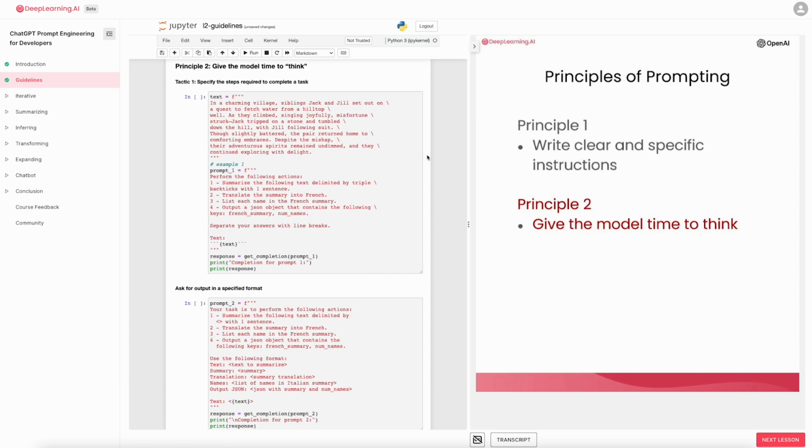Another way to think about this is that if you give a model a task that's too complex for it to do in a short amount of time or in a small number of words, it may make up a guess which is likely to be incorrect. And this would happen for a person too. If you ask someone to complete a complex math question without time to work out the answer first, they would also likely make a mistake.